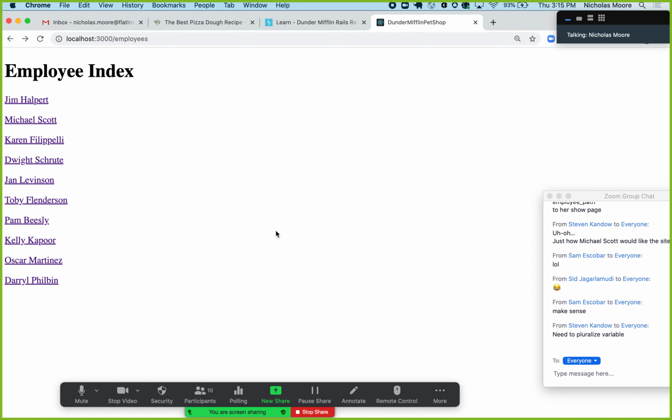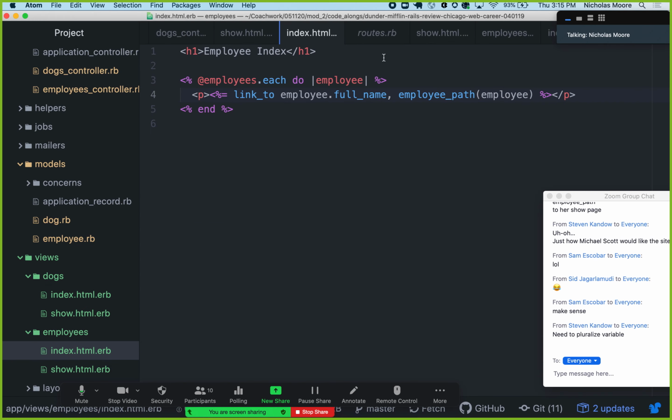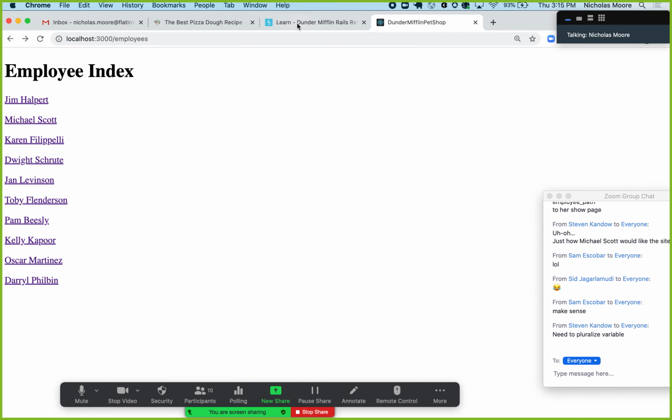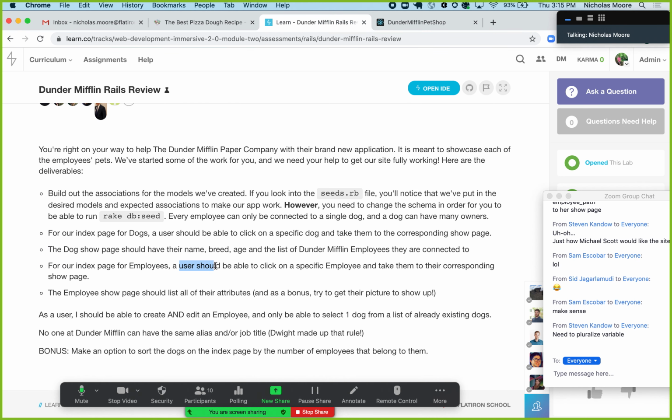Any questions? All right, let's move on. Let's move on to the next ask here. And it's saying a user should be able to click on a specific employee. We did that. The employee show page should list all of their attributes, and as a bonus, try to get their picture to show up.